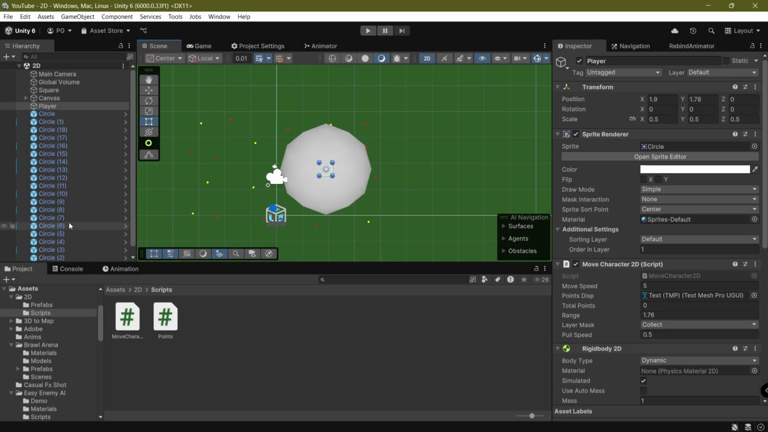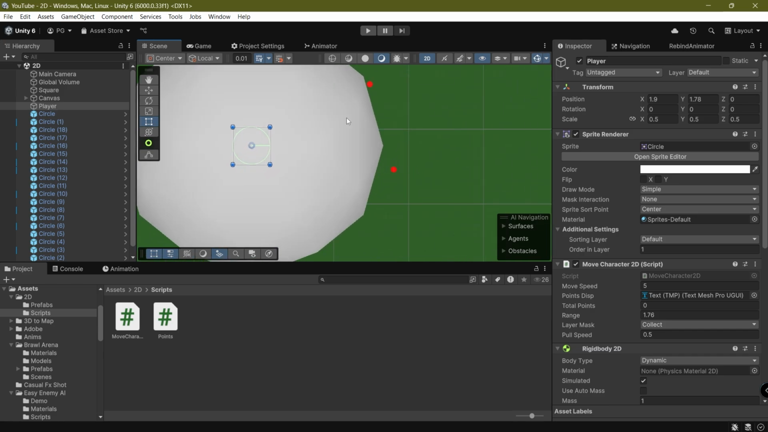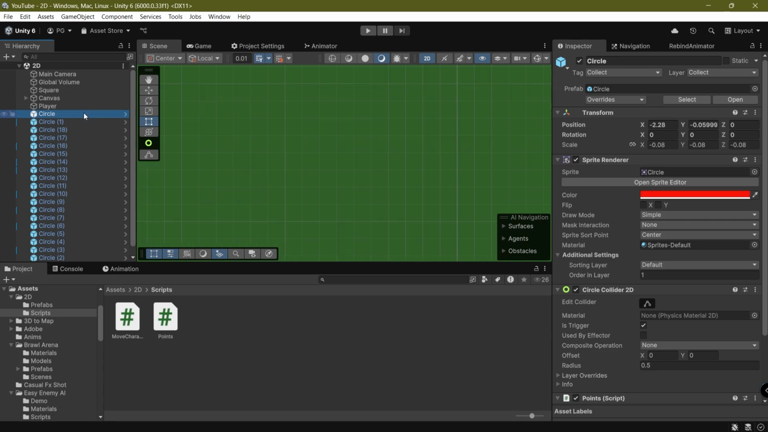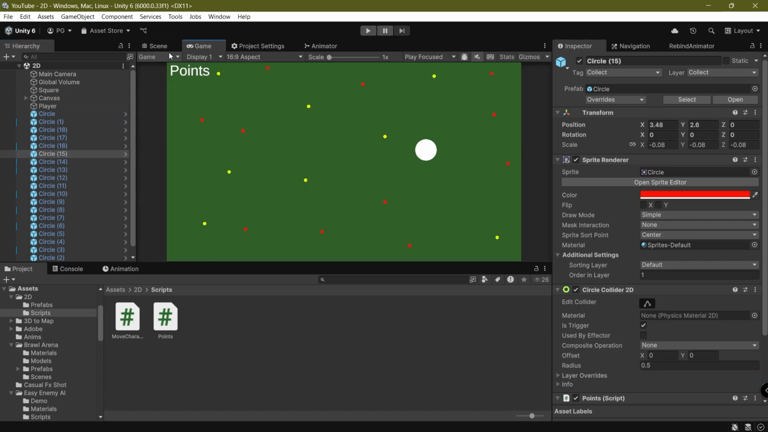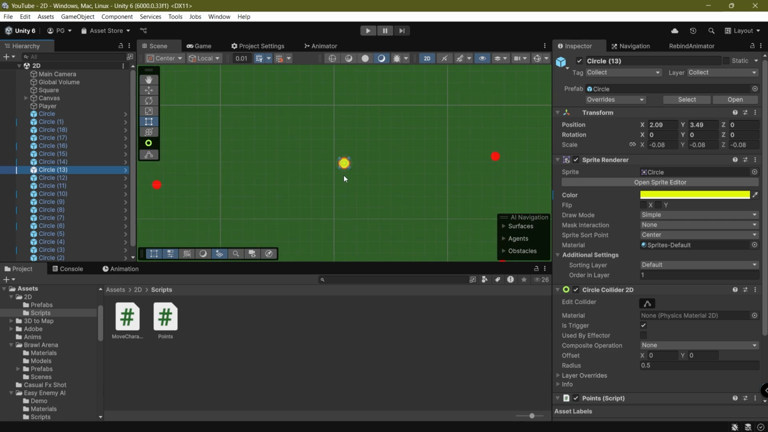So we've got the actual player. This white thing is just the gizmos for the player. This indicates the range at which the dots will start to become attracted to us. And then we've got some dots scattered all over the place. This would represent your XP points or coins or anything.